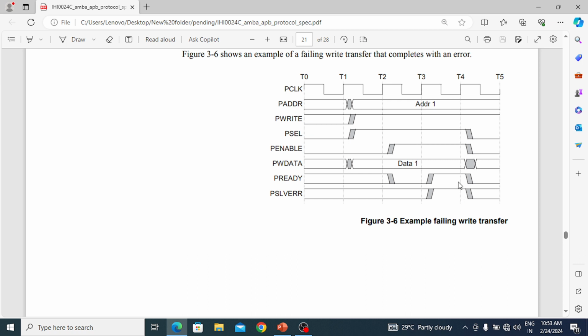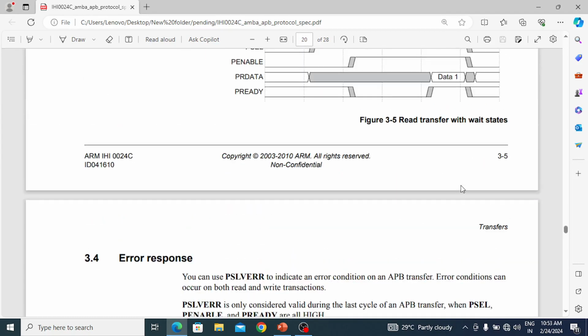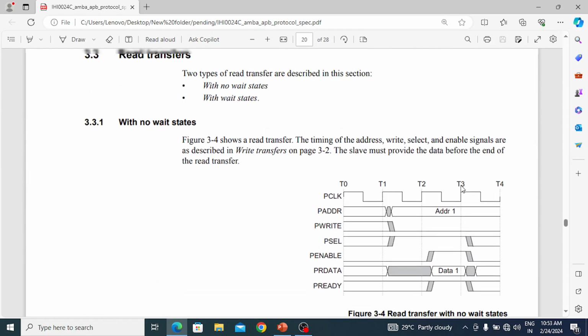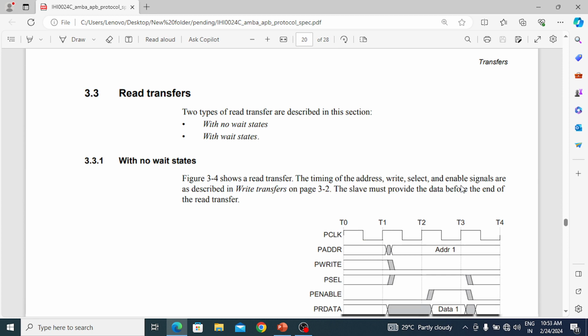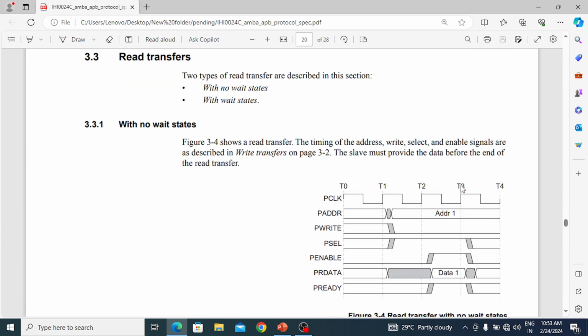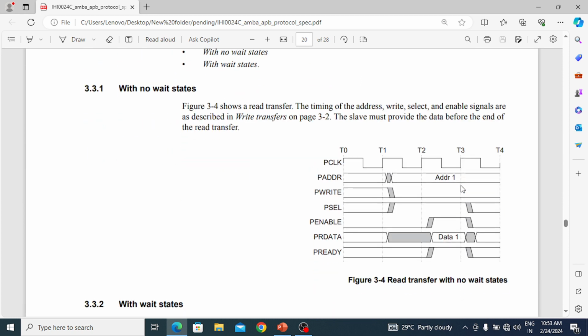Here also there are two wait states but it is a failed transaction. Right, in the previous diagram there were two wait states but it was a successful transaction, happened properly. Now we'll see read transfers. In read also, first without wait states, then with wait states, then with error, the failed transaction.